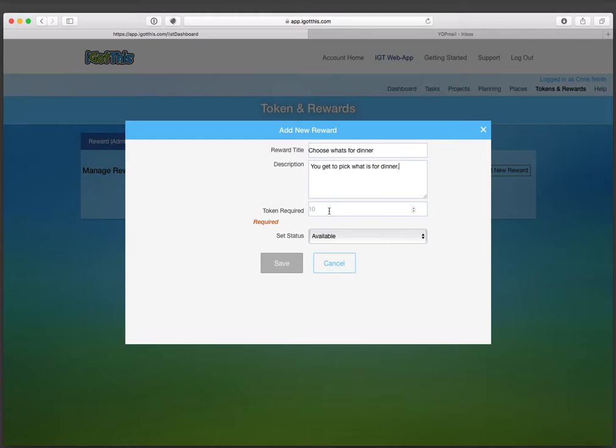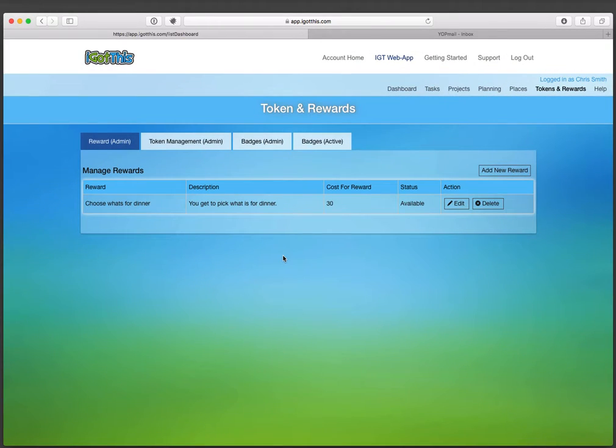And you can select the total number of tokens. So we're going to make this real easy. He just has to get 30 tokens to be able to choose what is for dinner. So we're going to set that and click save. And now that is it. That is all that is necessary for setting up the account. Alex will get a reminder every day at the 11:42 right now to go ahead and take out the garbage. And when he does, he will earn tokens. And he'll then be able to redeem these tokens for choosing what's for dinner.